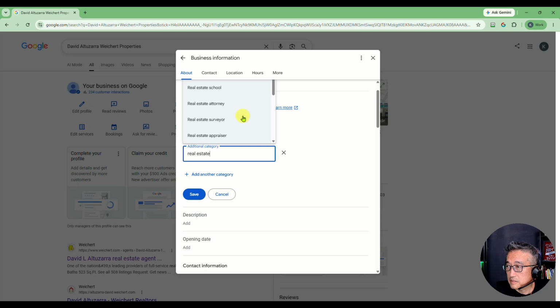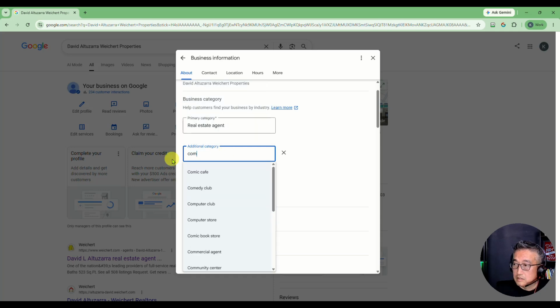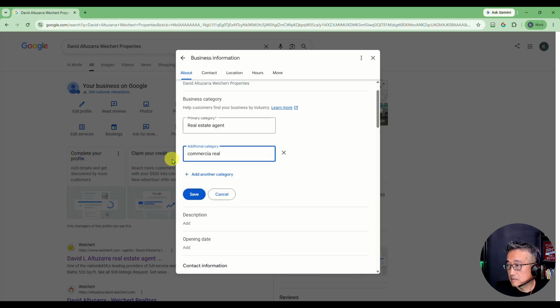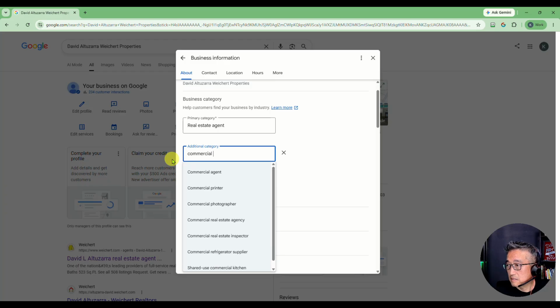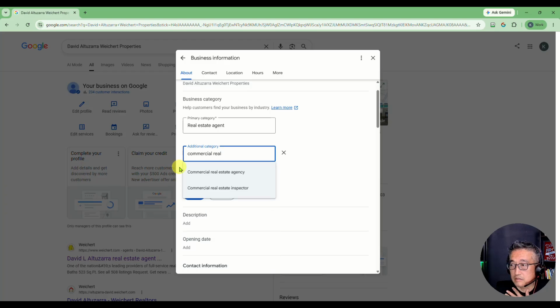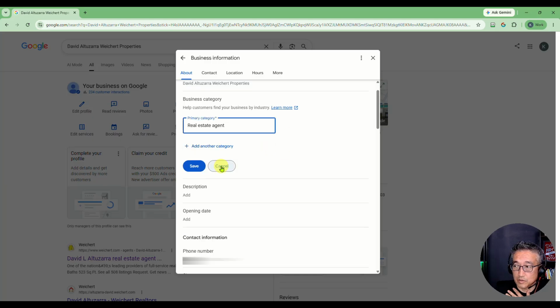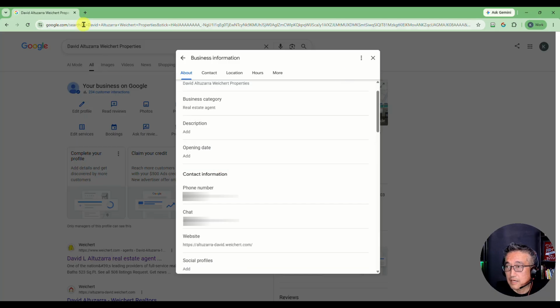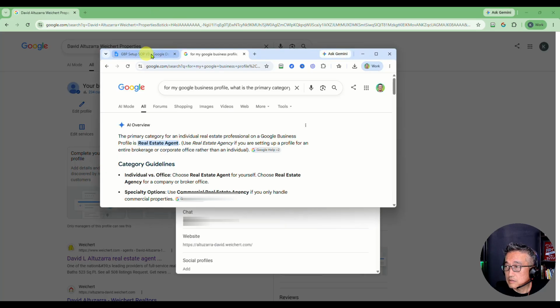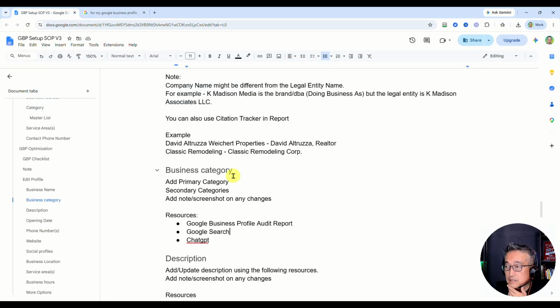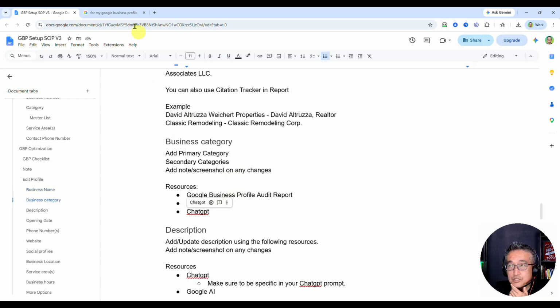Let's see, right? So this is where you need to spend a little bit of time. There is no specific category for a real estate agent as a commercial one, right? I don't know whether he does that or not, but we'll leave that category alone. Okay. All right.